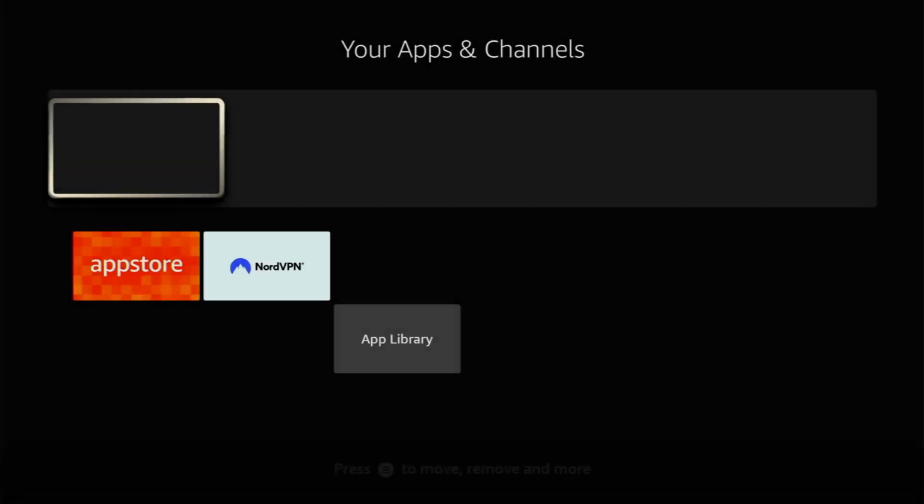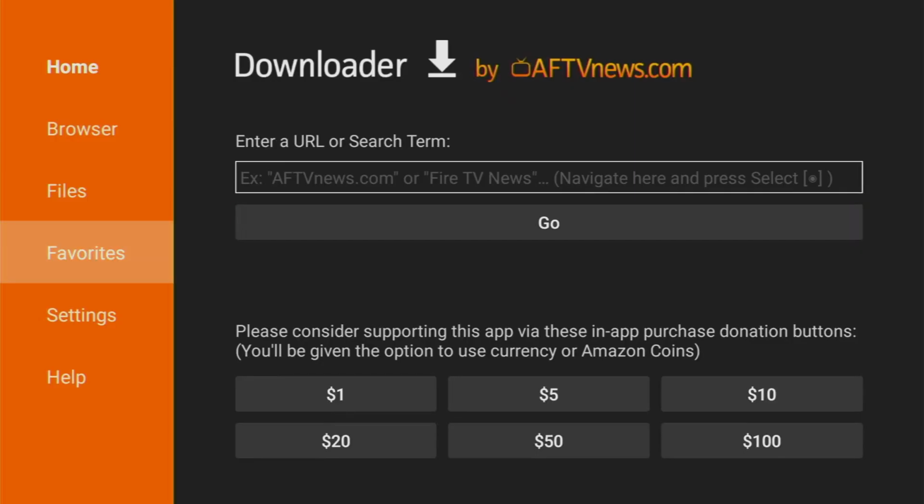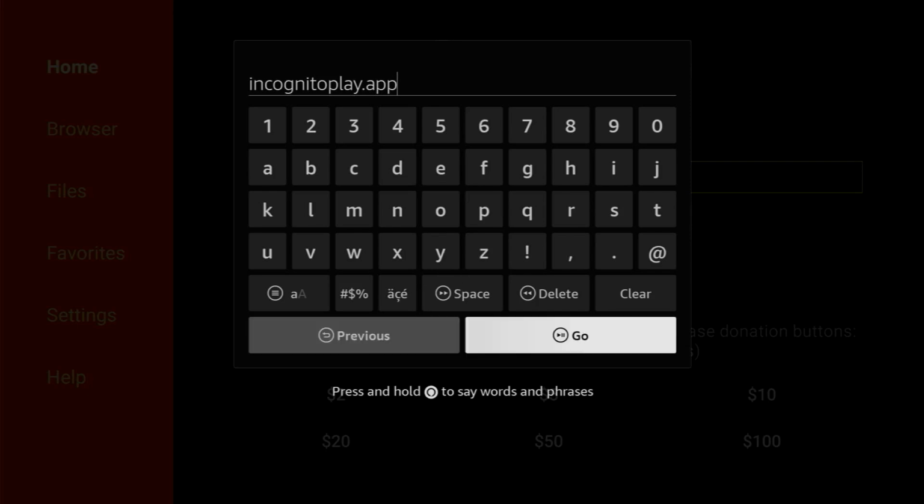Let's go to the list of applications on your device and the Downloader is going to appear right here. Open the app, select Home on the left side menu, and here you'll see a search bar in which we're going to type the link. The link is going to be incognitoplay.app. Make sure to enter it exactly as you see on the screen, and then press Go.